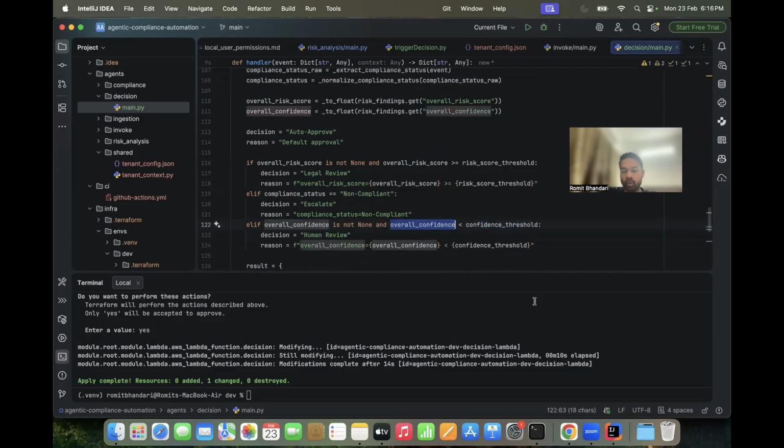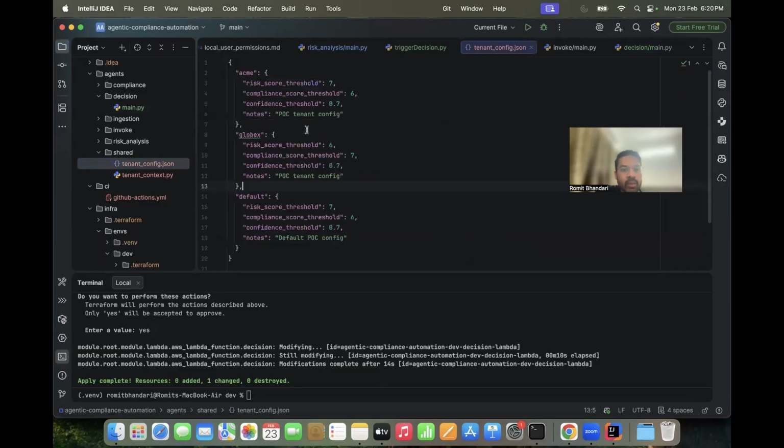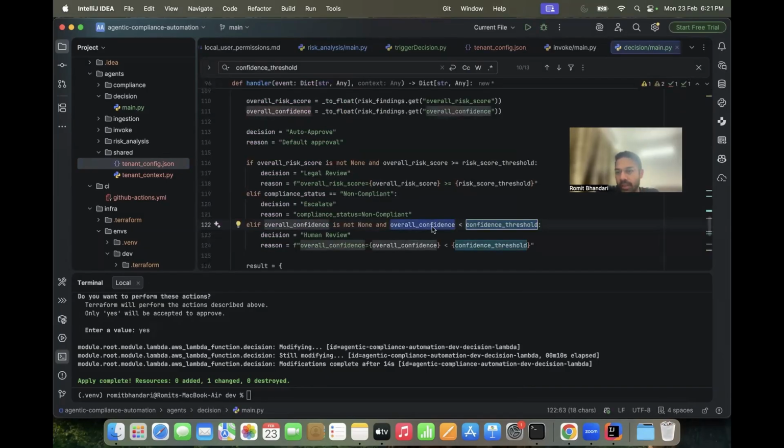Now let's look at the overall confidence threshold. We are getting it as 0.7, right? And 0.7 is not greater than your overall confidence, which is coming as 0.75. Since this is not greater, this particular condition is not getting satisfied, right? Overall confidence is greater than confidence threshold, not the other way around. So that is why it has gone with auto approve. Okay, so which means that the particular decision logic is working with the config.